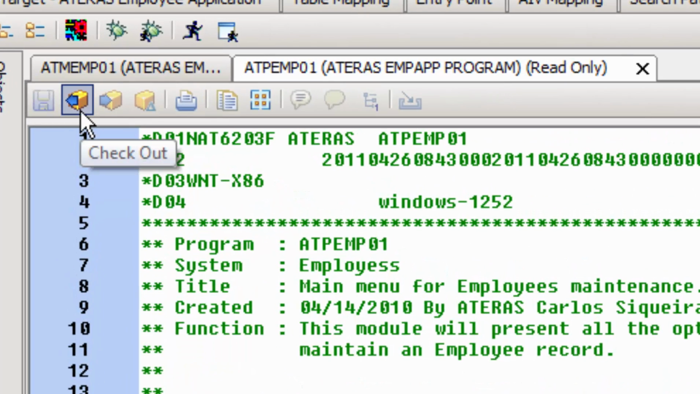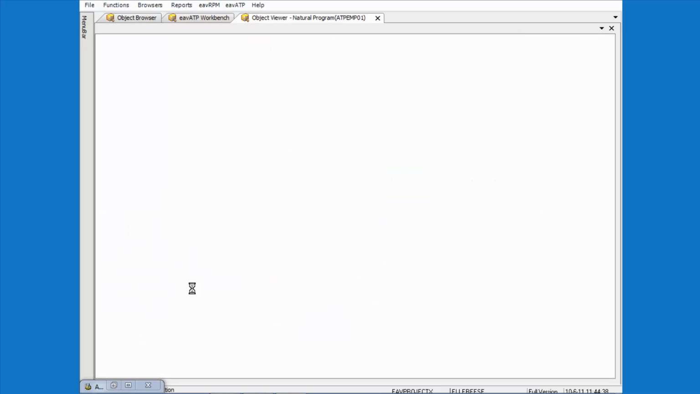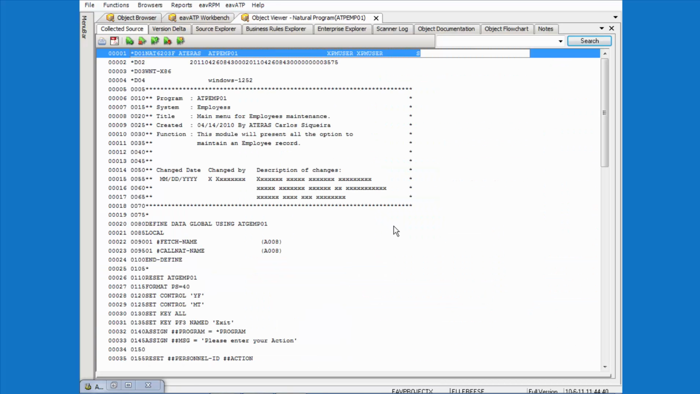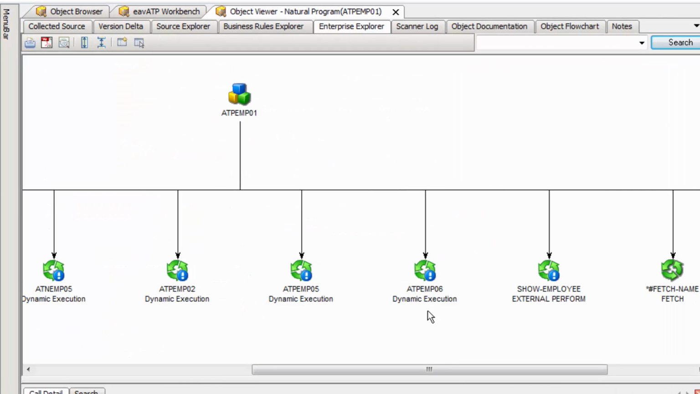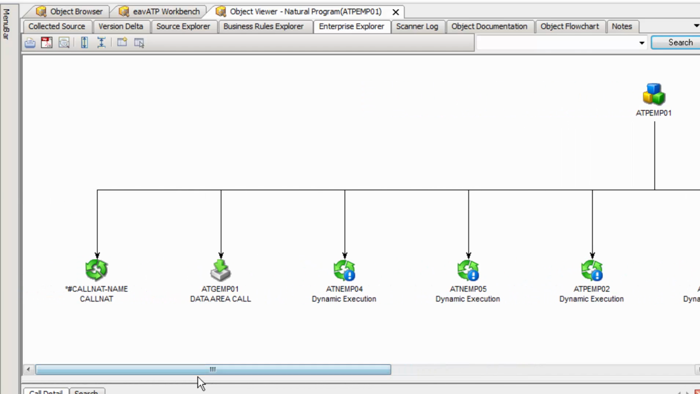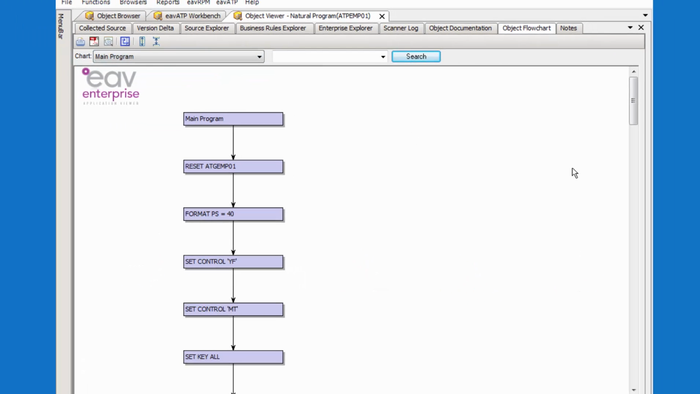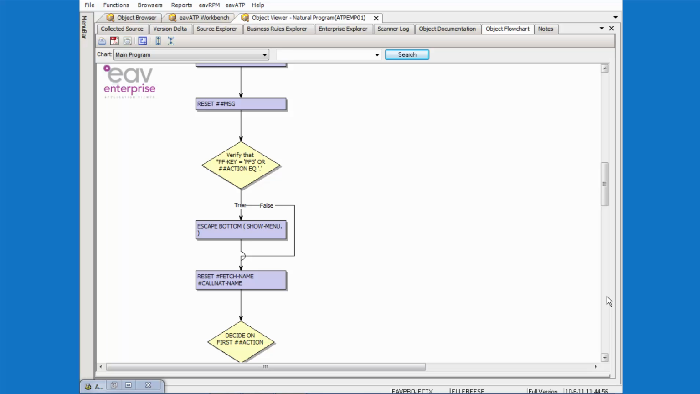The same program can be viewed in the object browser, providing access to features including the Enterprise Explorer and Object Flowchart. The Enterprise Explorer provides a visual display of the relationship between the current object and other objects in the system. The object flowchart displays the flow of the program. This provides complete application transparency to the developer.